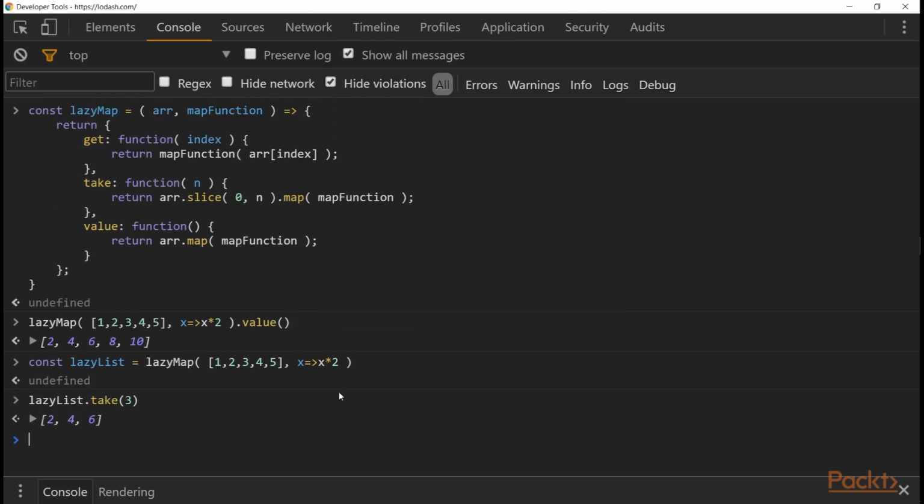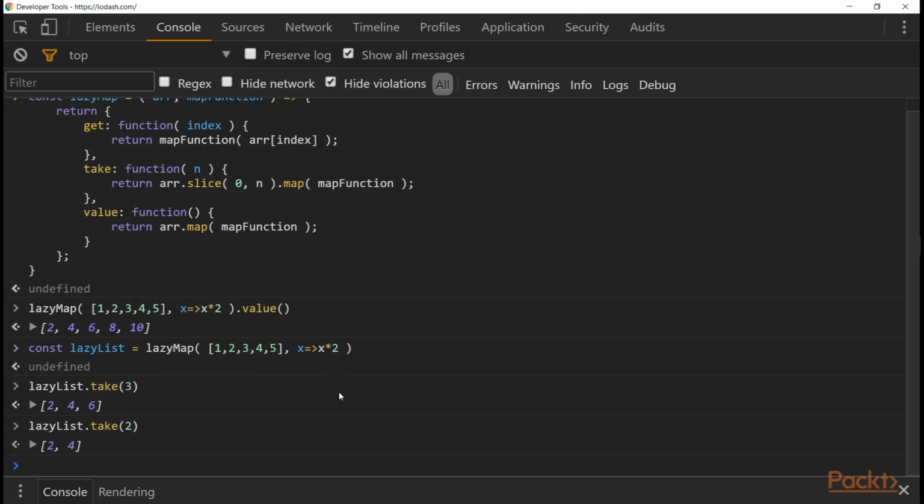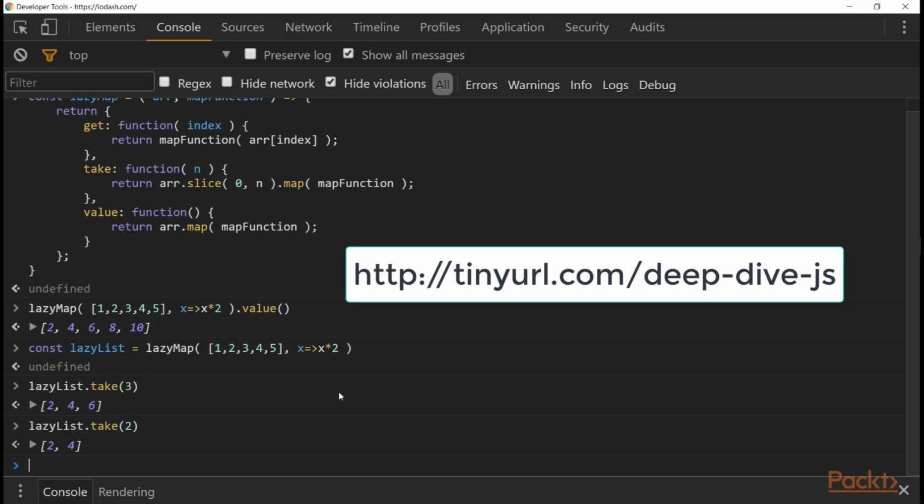Imagine we take the first three elements of our lazy list, then we take the first two. The map function is applied on the result 5 times in total. The map function was applied on the first two elements twice. In general, we have to calculate each element over and over again from scratch whenever we access them. This might seem like a waste of resources when the same values are accessed frequently.